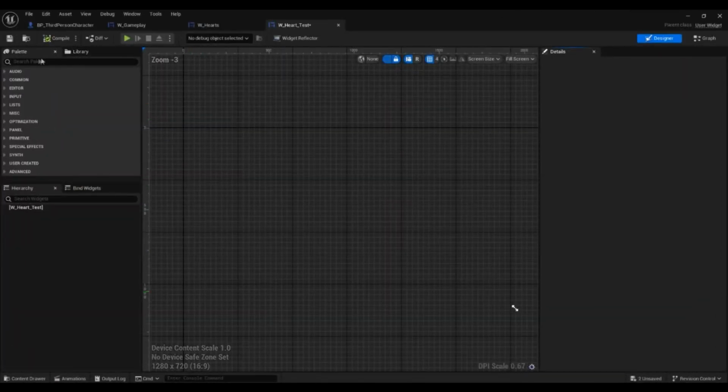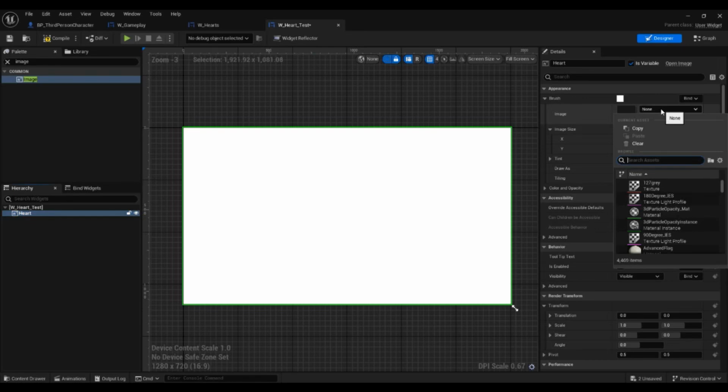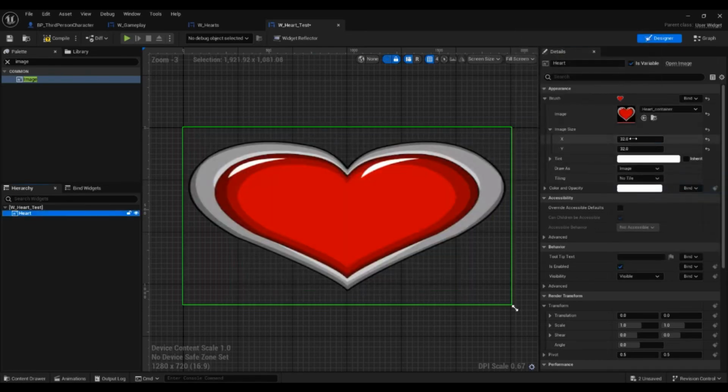So let's add the heart first. We're gonna add an image component, and we'll call this one heart. And we will go for this one, heart, and let's make it, I don't know, maybe this big. Whoops, this big. Okay.